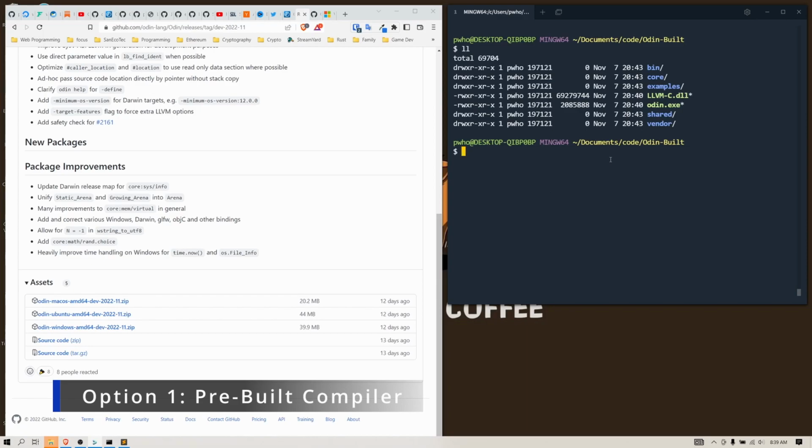I have unzipped that on my system under Documents, Code, Odin-Built. And within that folder, you'll find an executable, odin.exe. So to be able to use it and type things like odin run or odin build, you'll need the odin command available on your path.